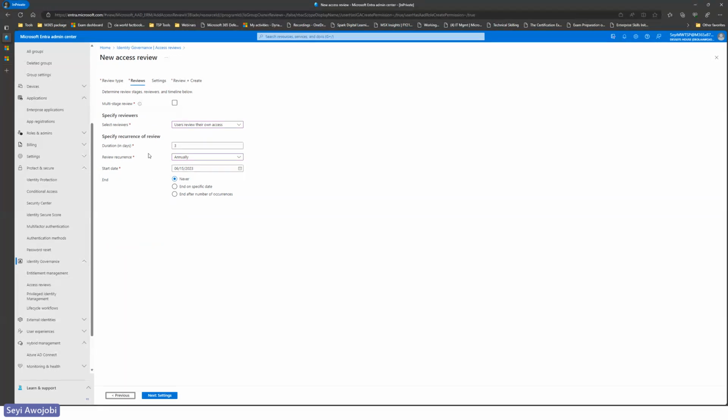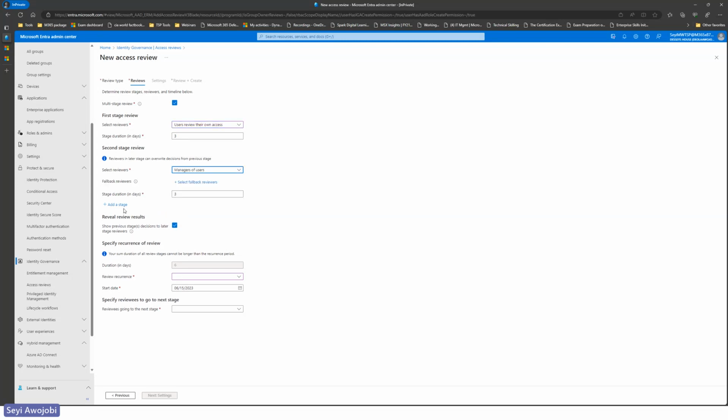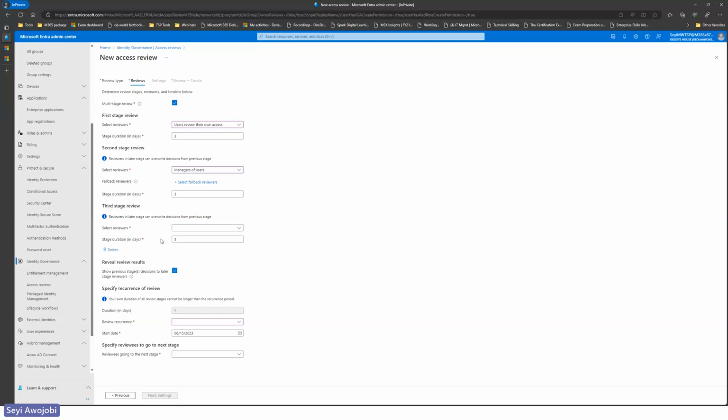In addition to doing single reviews, you can also do multi-stage reviews. So you can have one person do the first review, maybe the user, the manager do the second review, and then a third stage, with someone else doing the third review. You can also say, hey, I want the second reviewer to see what the first person did, so that they can use that to make a decision. You can do those sort of things.